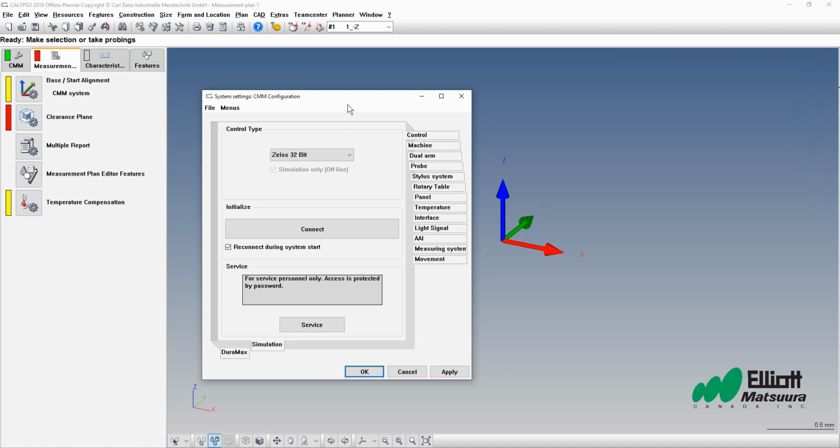In order to configure your offline system, you must first go to Extras and Settings and choose the CMM option, and this will bring up the menu here for configuring your CMM. The first thing that we should note is that in order to create our new CMM, we have to add a measuring system to our set of tabs down at the bottom. You can see I've got a couple here already that I'm using.